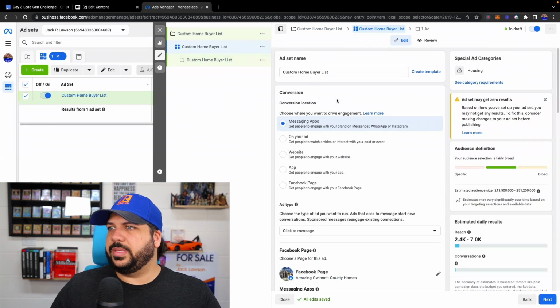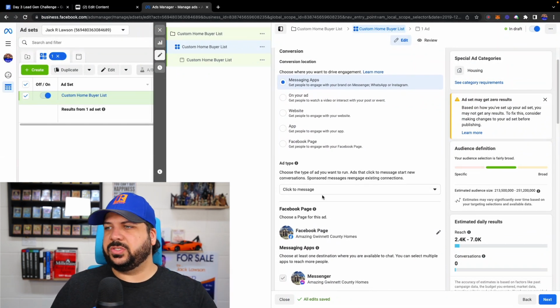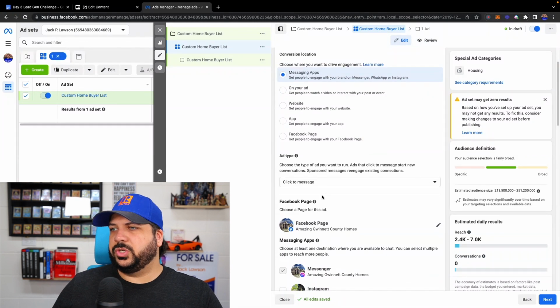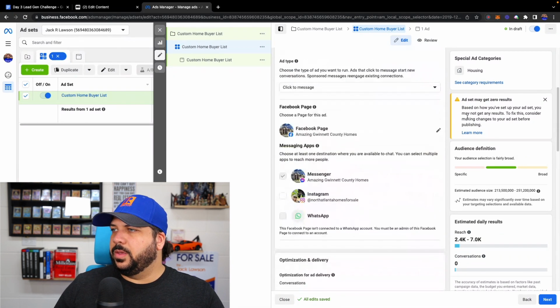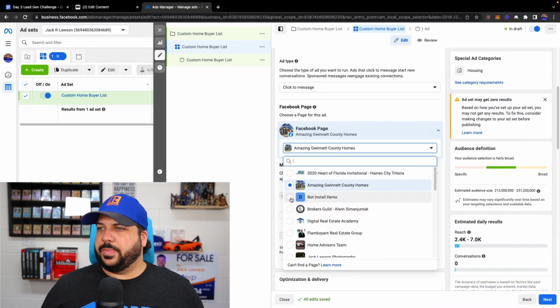Next, we're going to go to the ad set level. We're going to make sure the messaging apps option is selected, and then click to message is the type of ad that we're going to have. So we're sending people into Messenger with the click to message. We're going to make sure that we have the correct Facebook page selected.